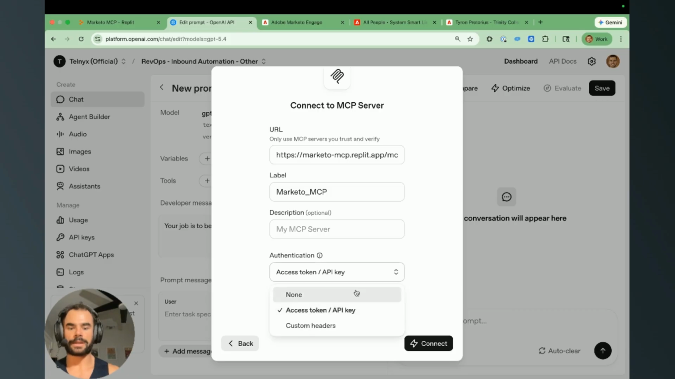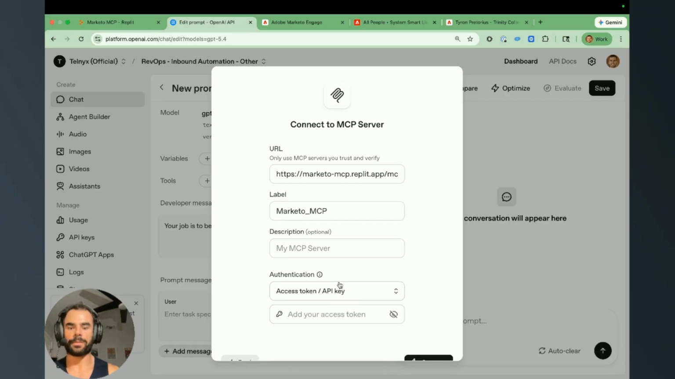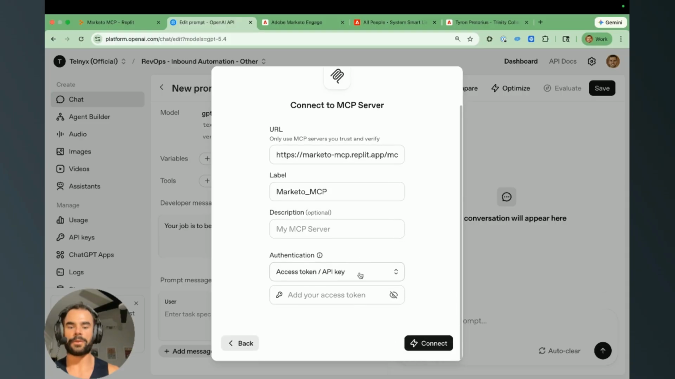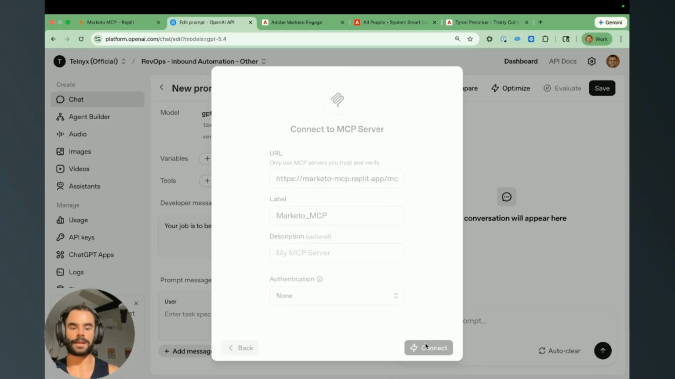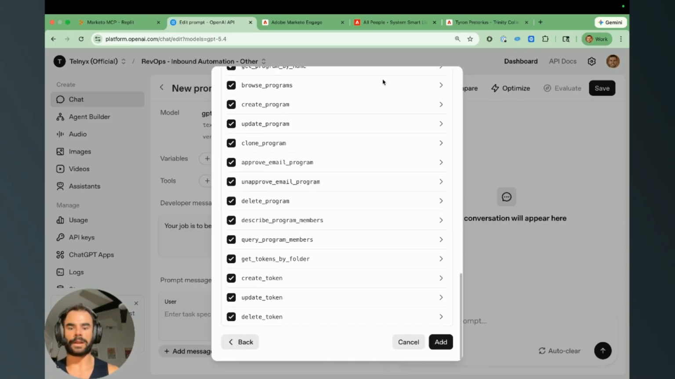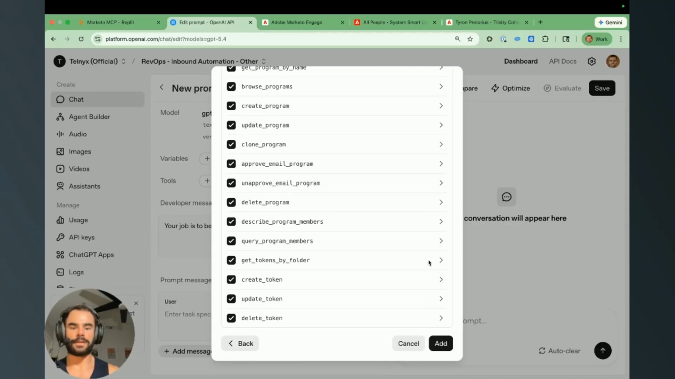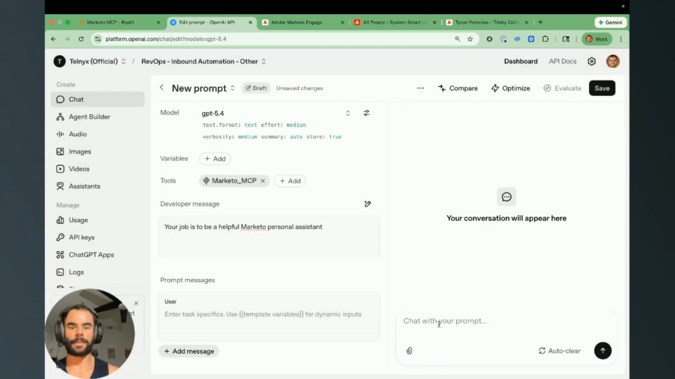We don't have any access token set up at the moment, but later on in this video I'm going to show you how we can set up authentication for our MCP URL so that only we can use the Marketo MCP. So let's hit connect here. We've got all our Marketo activities ready to go. Let's go add. And then let's test it out.